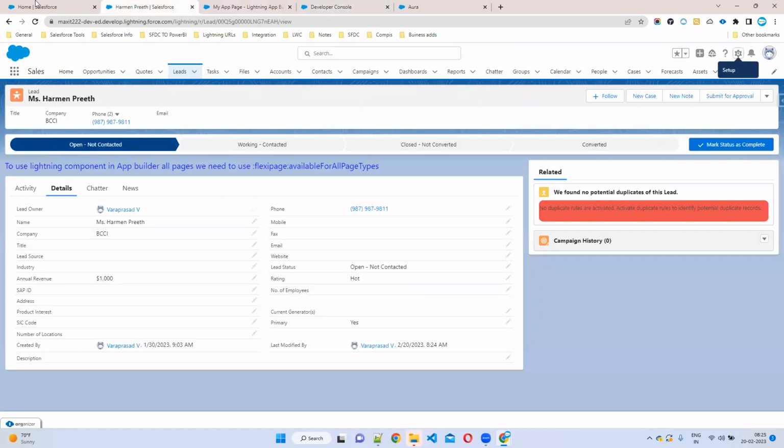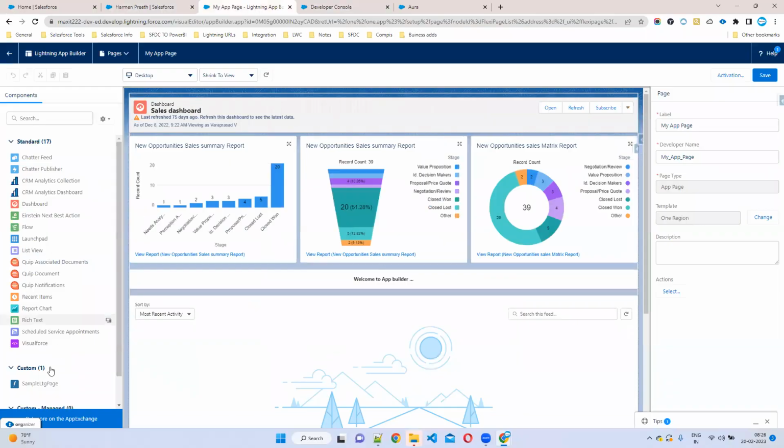Sir, was that a part of the admin course? That session? Yes, sir. In admin, when we discussed Lightning UI, we discussed all these things. Okay, sir. So you can drag and drop here also in the app page. Yes, sir. So this is all about this interface.